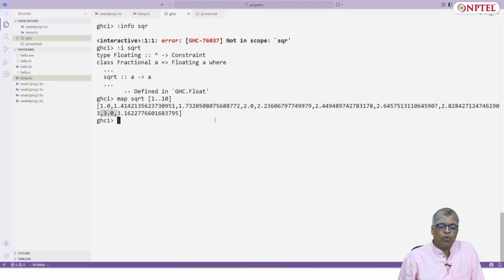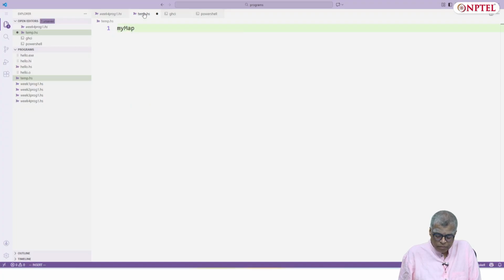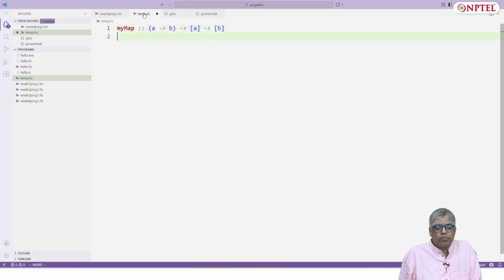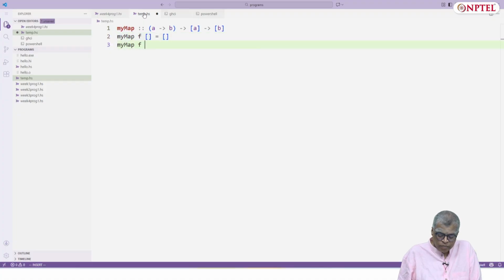Let's try to program my own map and let's see if it works. My map of f applied on empty list is empty list, whereas my map of f applied on x colon xs equals f of x followed by my map f xs.